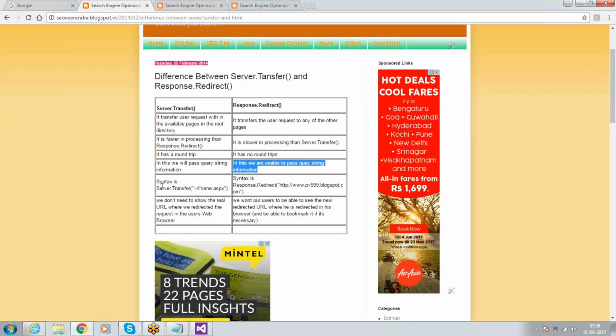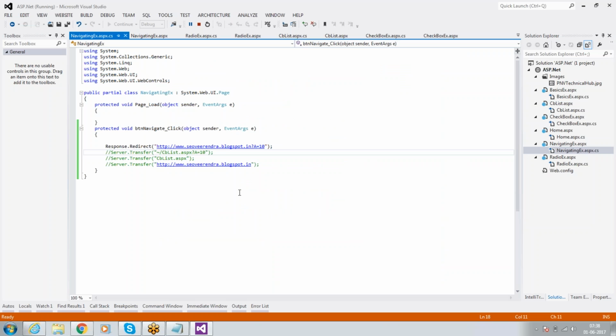The next difference is the syntax. With server.transfer we can use the tilde operator for the root folder, and with response.redirect we can pass HTTP and whatever web page we want to transfer. Whenever we are using server.transfer, we need not show the real URL where we redirected the request in the user's web browser. What does that mean?